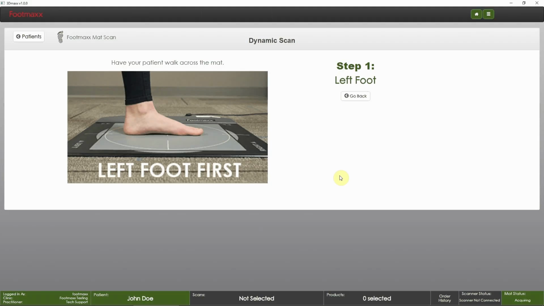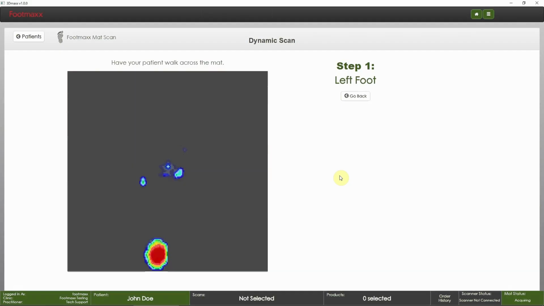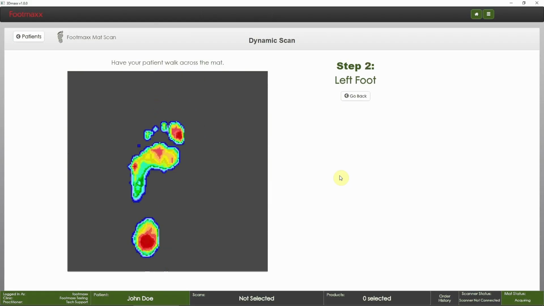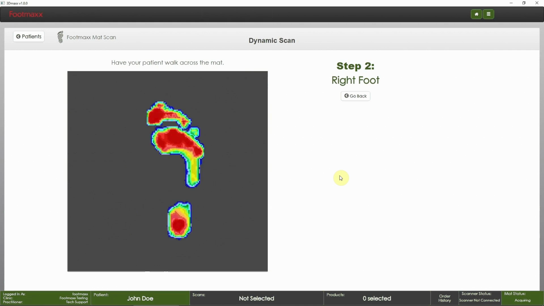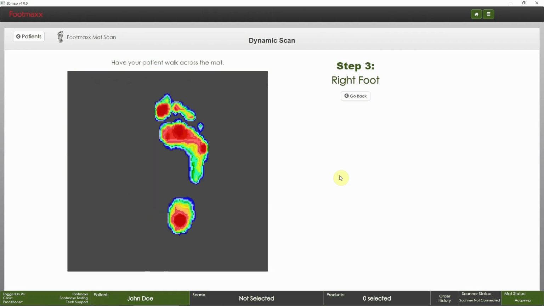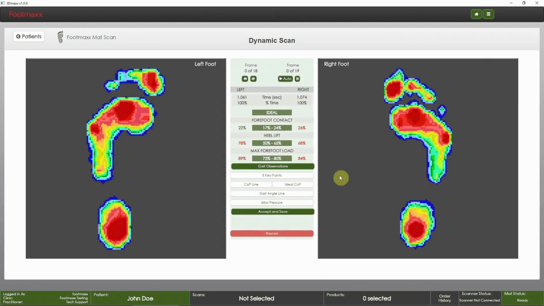Follow the instructions on the screen, which indicate for the patient to begin walking across the mat, starting with their left foot. The instructions on screen will prompt you to have the patient walk across the mat, alternating with left foot and then right foot. After the final scan is captured, the results will automatically display. For more information on the scan results and how you can incorporate this information into your practice, please give us a call.